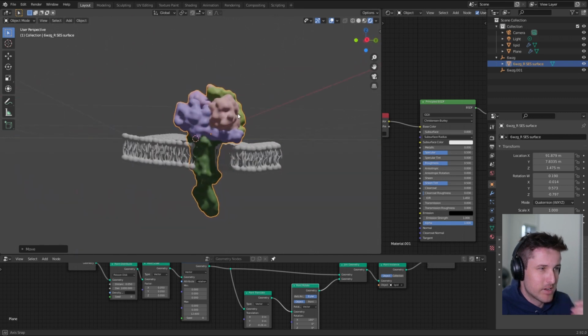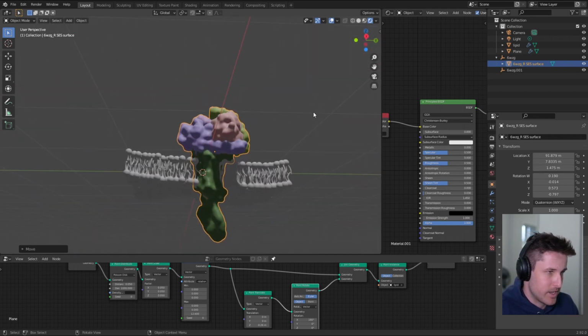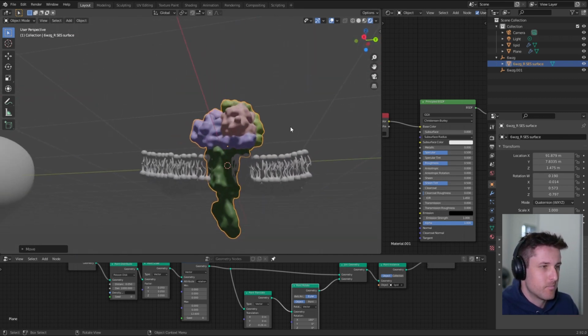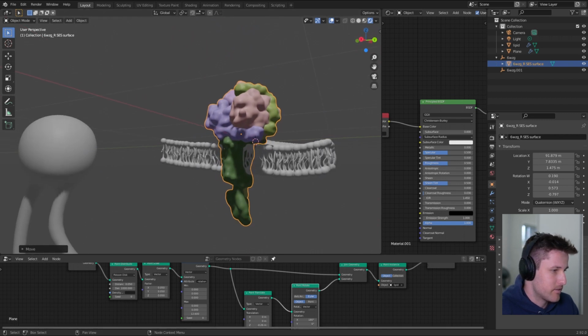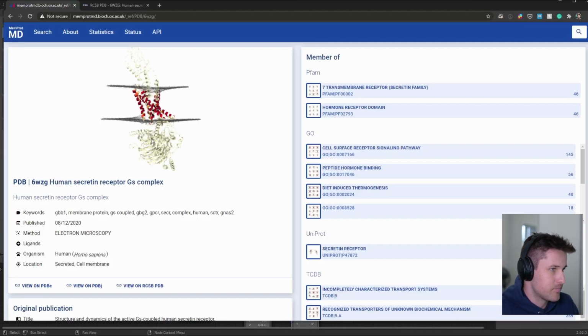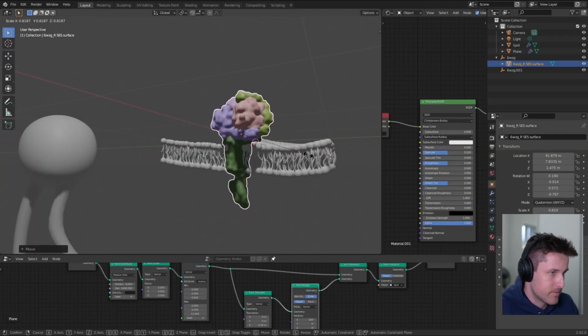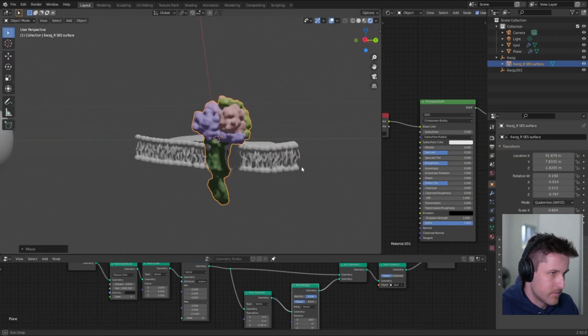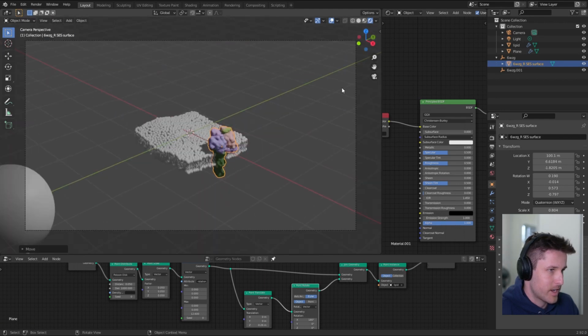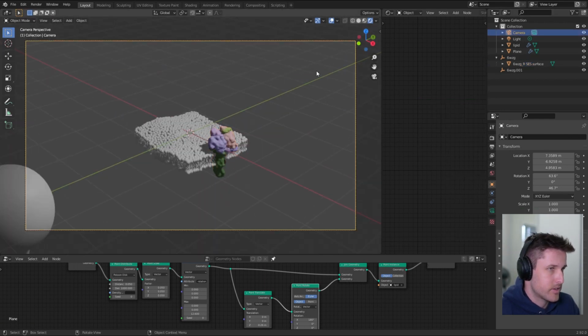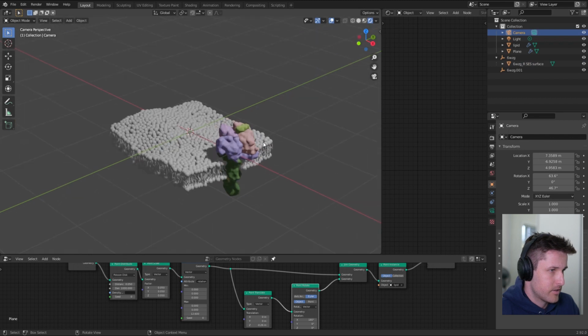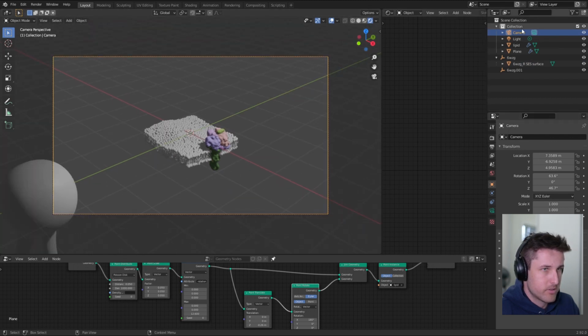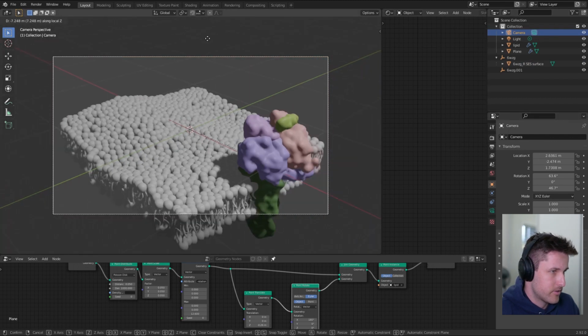The protein itself is actually a little bit bigger than what we would expect from how it is positioned in the membrane. So what we're going to do is just scale it slightly down. G Z, and that's looking pretty good. If we look through our camera, it's looking good. What we might do is G Z Z, zoom in.